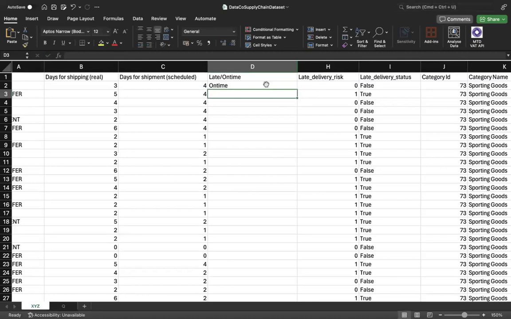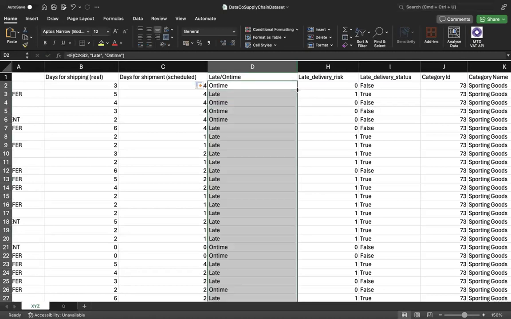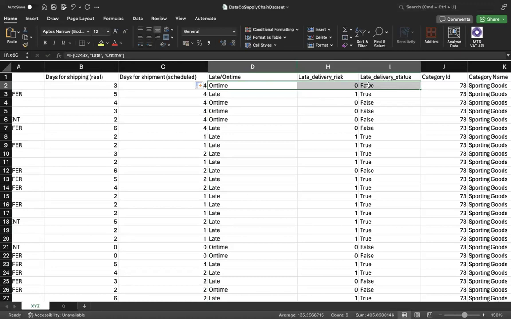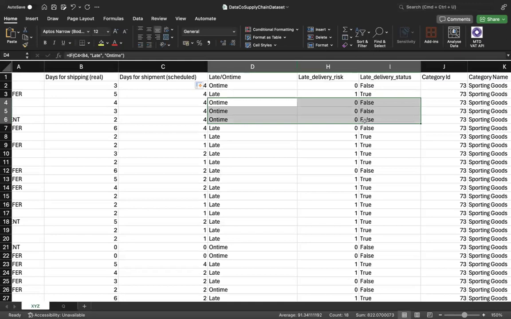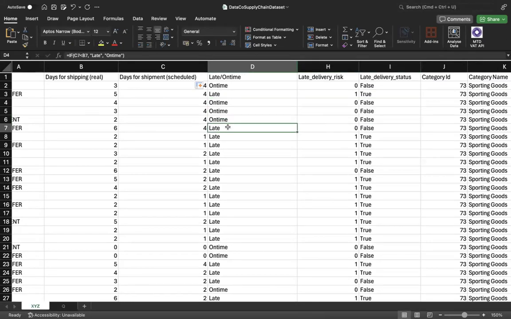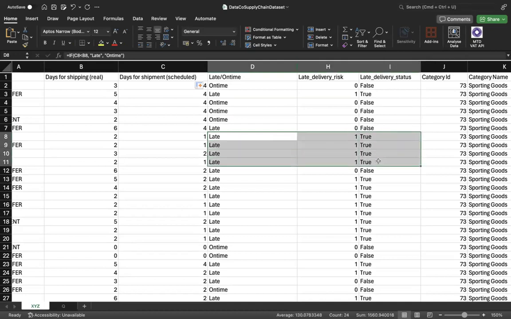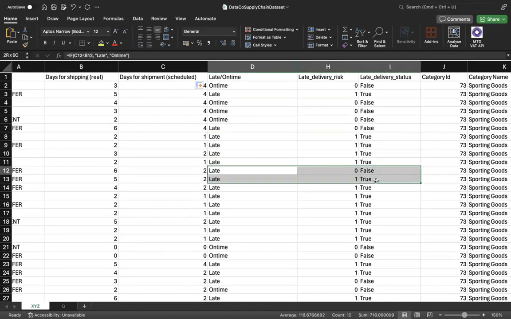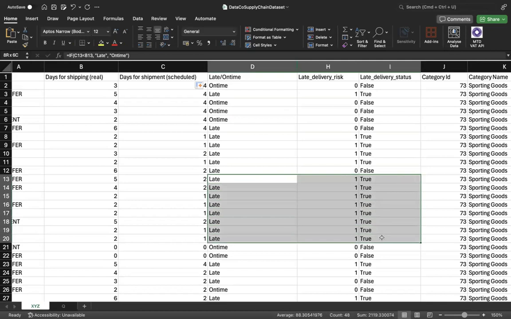So I'm going to say on time. So now we will see if we have late or on time. So you can see now that this on time is false, right? All these on time, you can see they are what? False. But this is late, but then there was no risk associated with it. Can you see? So it was false. Now, these ones are late, but then there were risks associated with them. Can you see that? So you can see now that this one too is late.